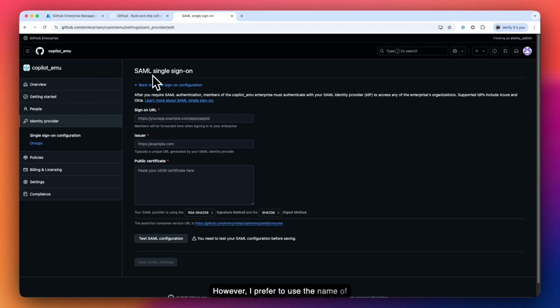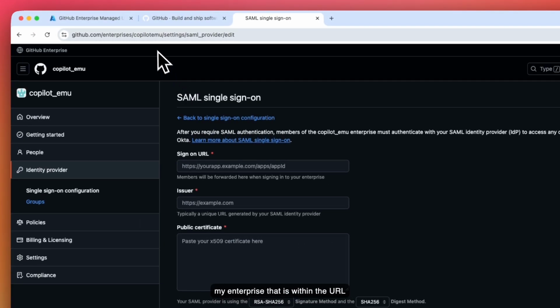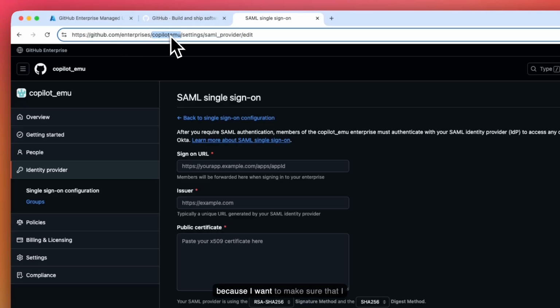However, I prefer to use the name of my enterprise that's within the URL, which is usually followed after github.com/enterprises/ the name of the enterprise. And the reason I prefer to use this one is because I want to make sure that I'm hitting the right endpoint. So I'm going to select this option and copy it.